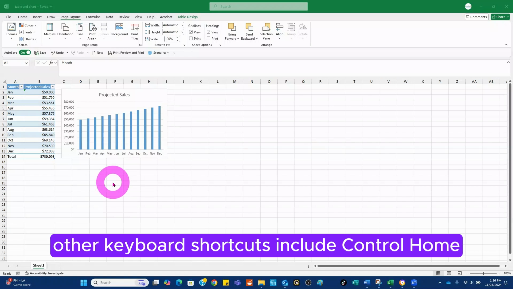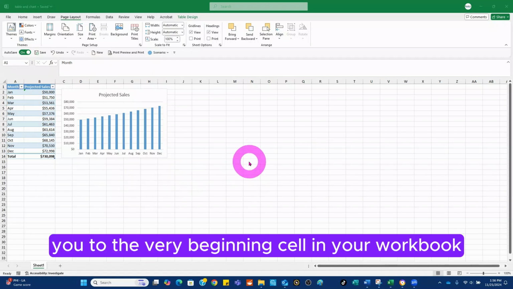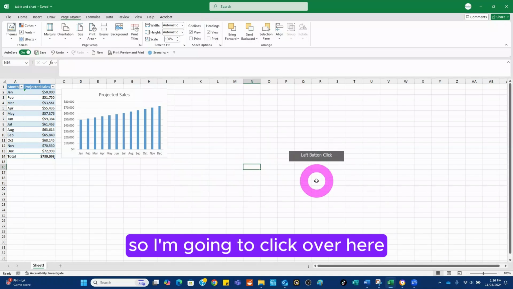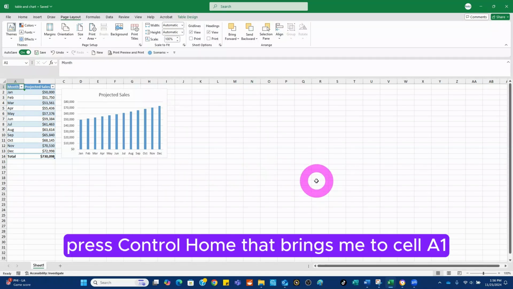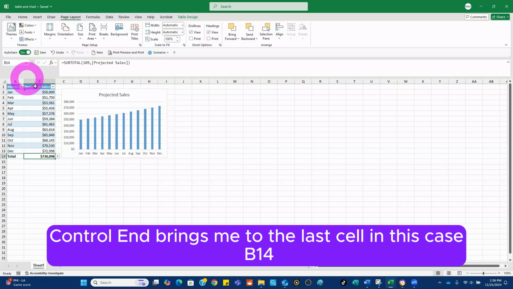Other keyboard shortcuts include Control Home, which moves you to the very beginning cell in your workbook. So I'm going to click over here, press Control Home. That brings me to cell A1. Control End brings me to the last cell, in this case, B14.